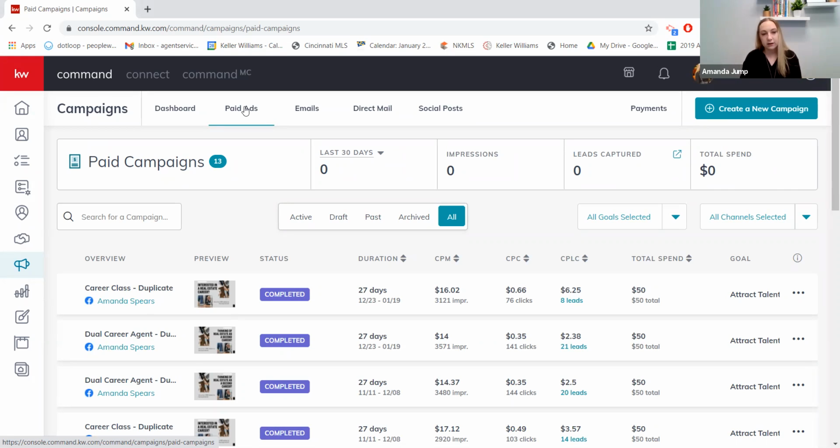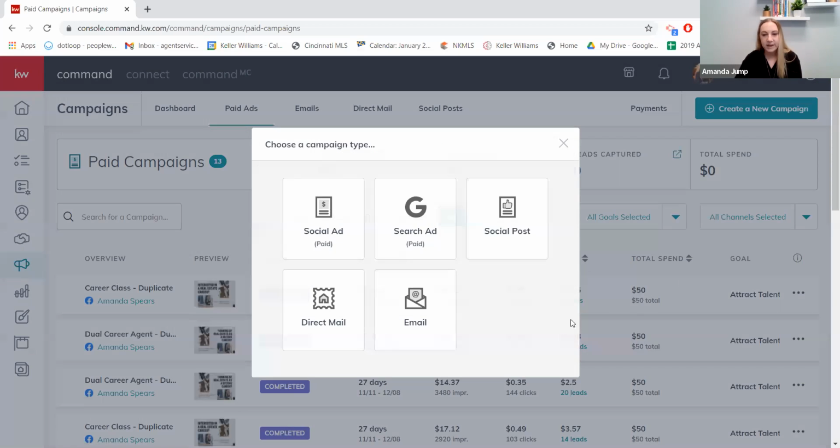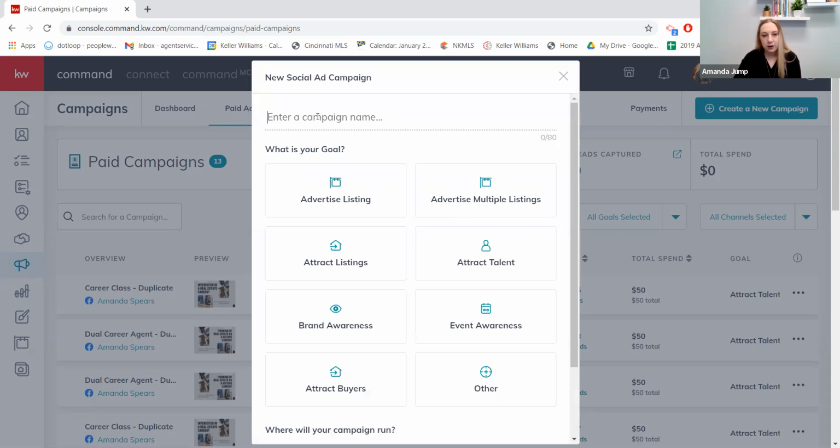So how do we get started on those campaigns? Up here in the top right-hand corner, we're just going to hit create new campaign. We've got some options here. We're going to go with our social ad, paid. We always want to give this some sort of name. So we're going to go with Twilight Drive because this is the new listing that I would like to advertise.